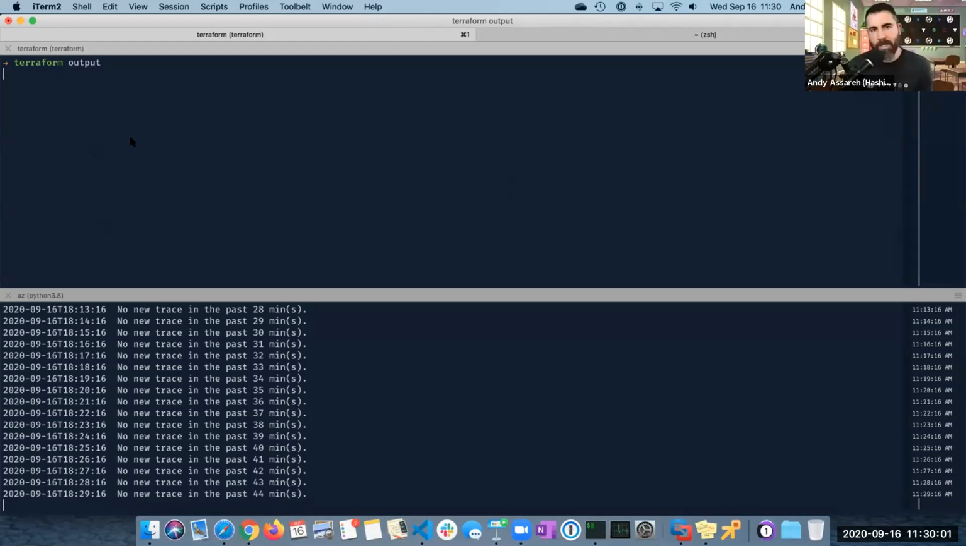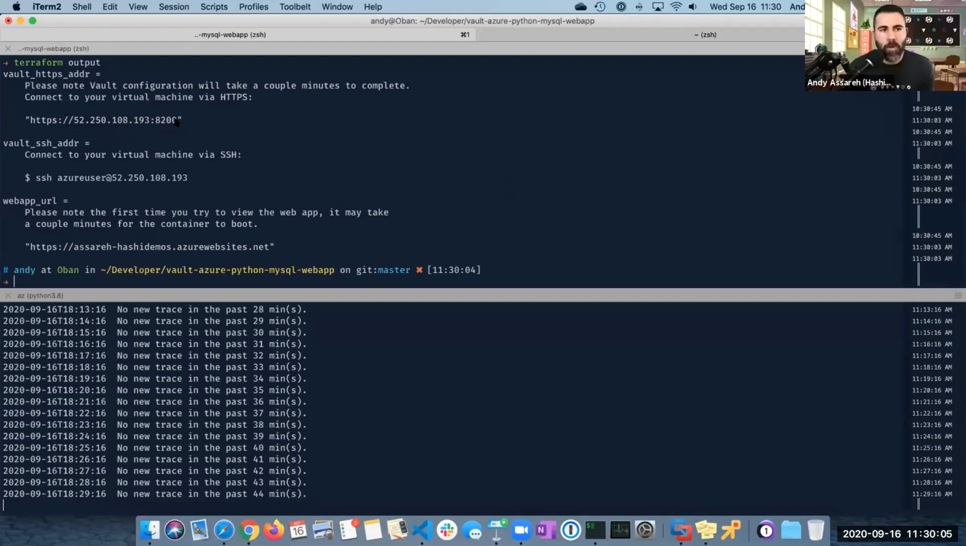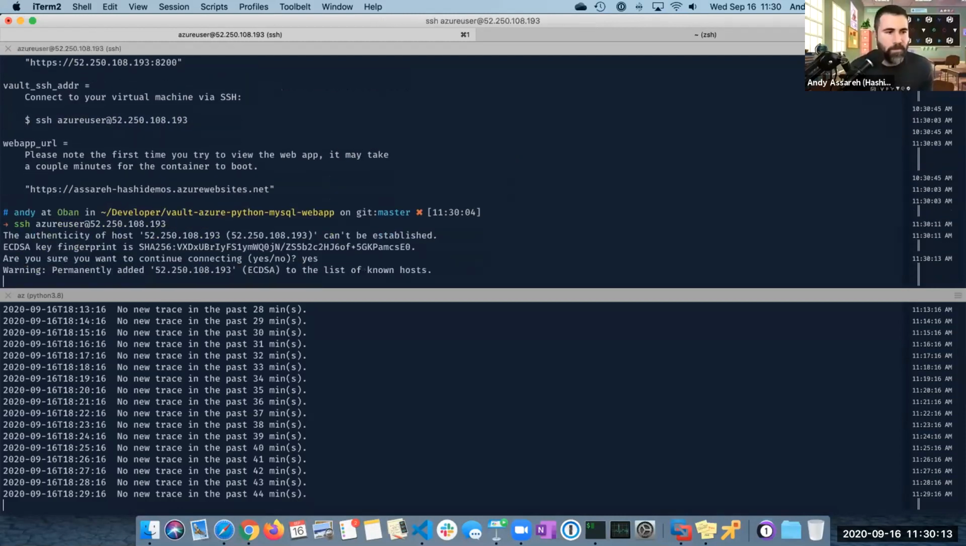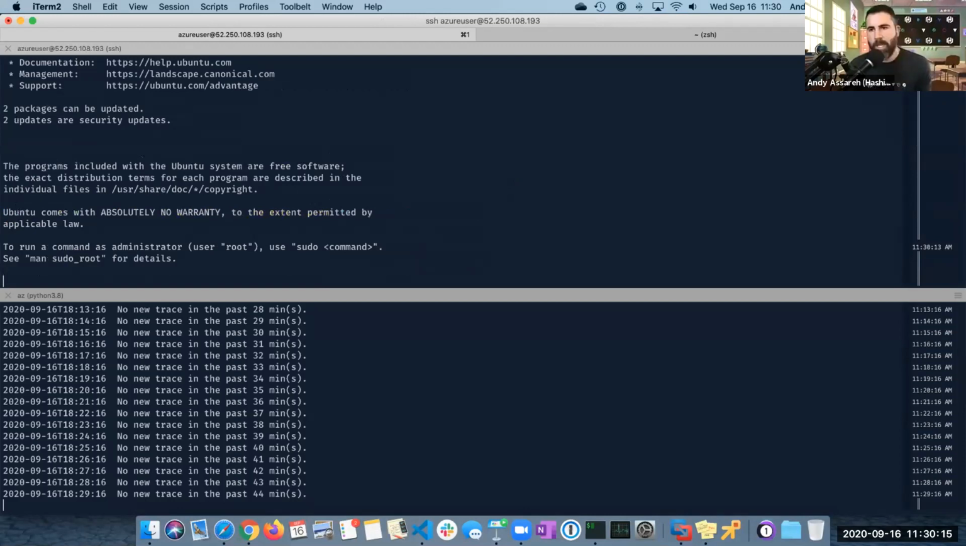This is what you'll see when you do: links to what the Vault server address is that you provisioned, and how to SSH to it. So I hope everything's working great. Let's find out. Let's go ahead and SSH to there. Okay, yeah, so the machine is live. This is the demo VM that is hosting our database, and it's hosting the Vault server.